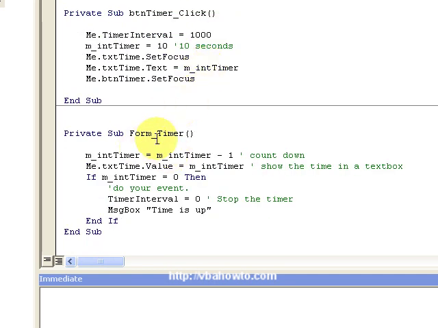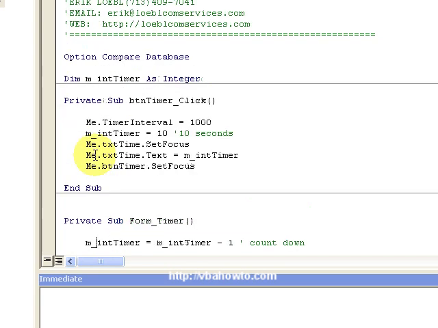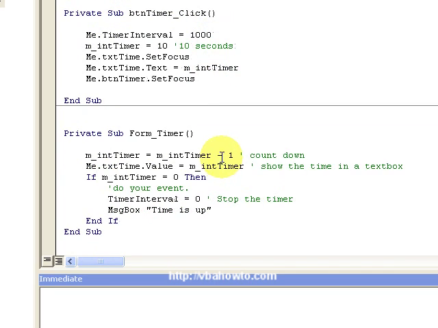At each interval, each time, I'm going to set this modular variable. I've gone ahead and declared that in the General Declarations section: Dim m_intTimer As Integer, because I want to hold the number value. And I'm going to say m_intTimer = m_intTimer - 1. So at each interval, I'm counting down from a certain point, and I want to reflect that value in a text box. It's going to have the value of my modular variable.